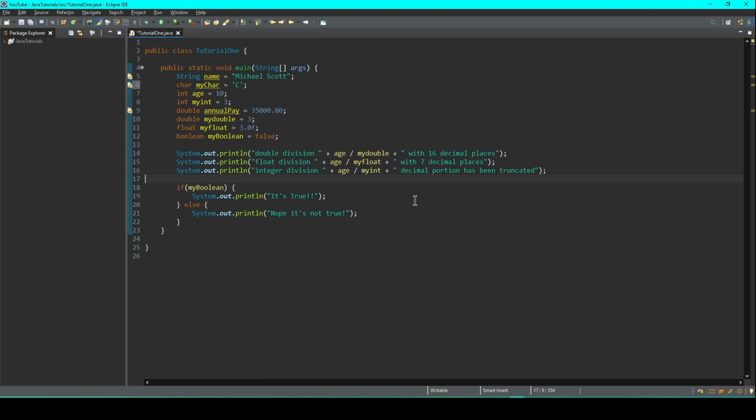And Java is what's called a strongly typed language, which means that each type of variable has its own data type. So we have strings, chars. Char is just short for character. Integer, double, float, boolean. There's also longs, shorts, some others, but we'll get into those in other videos. This is just kind of like a quick overview of the different types.